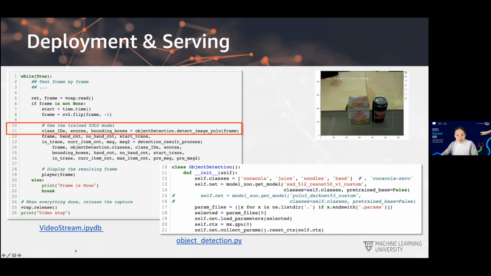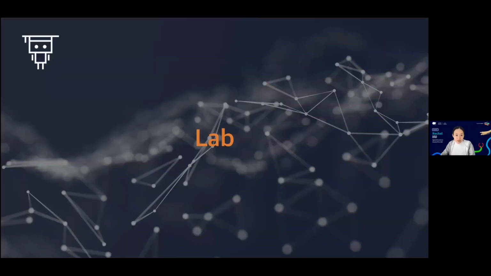So that's it for this sample example, to give you a full understanding of the overview of the machine learning life cycle. Before we move to the lab, any questions?